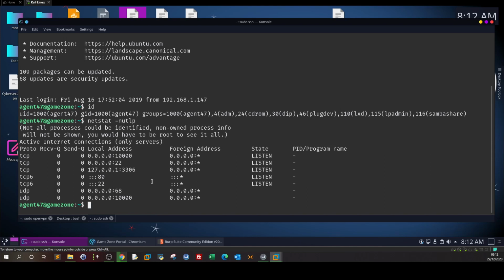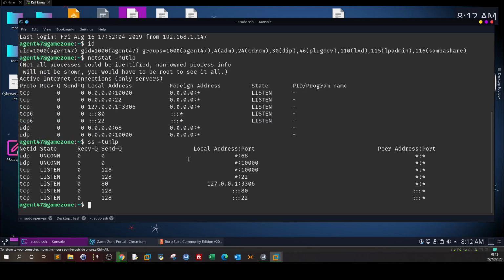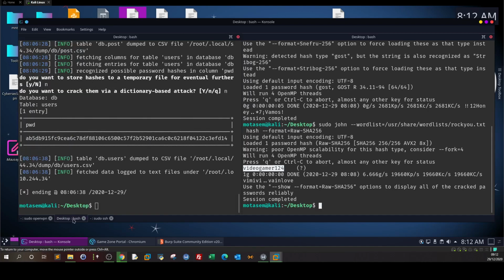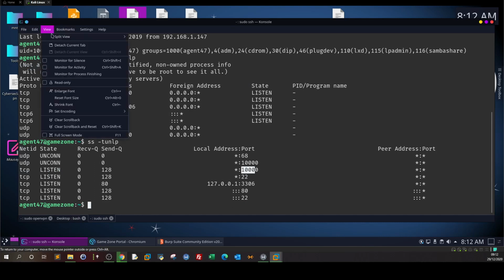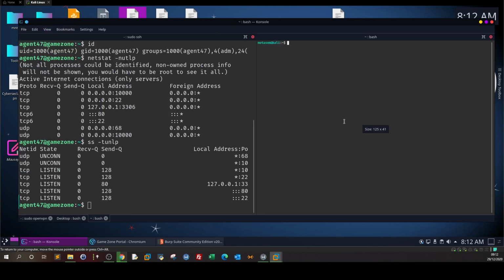If we don't want to use netstat, we can also use SS and the same one. And it gets the same output with different formats, and this is the port. So how to access that port? So here, let's split the view, left, right, and do SSH tunnel. So we forward this port to our machine.